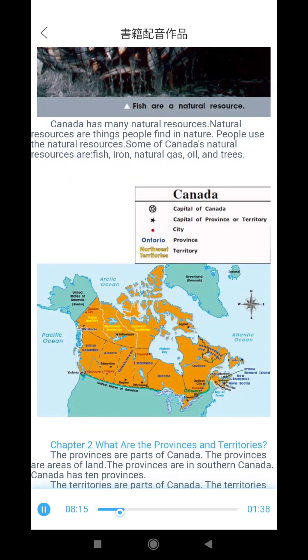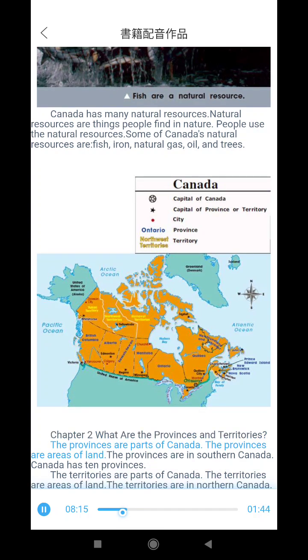Chapter 2. What are the provinces and territories? The provinces are part of Canada. The provinces are areas of land. The provinces are in southern Canada. Canada has 10 provinces.